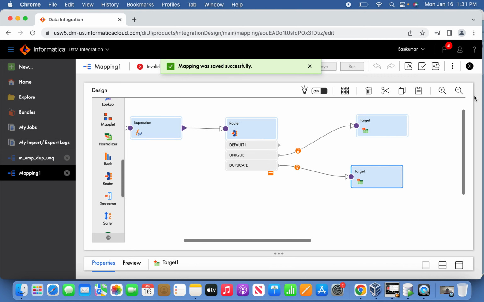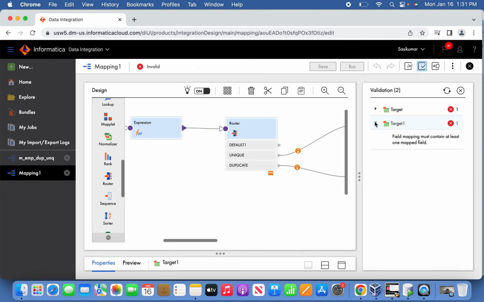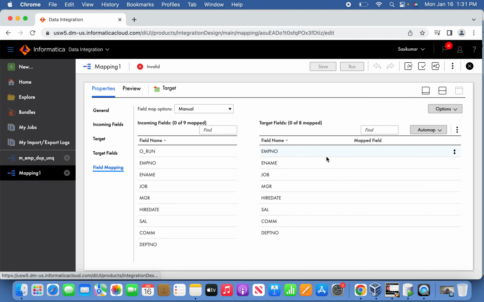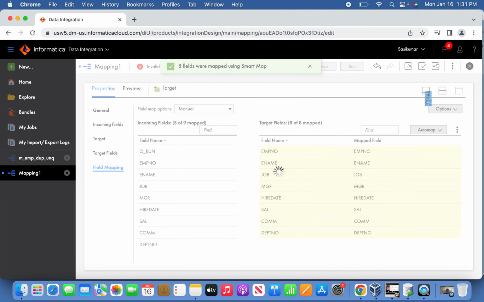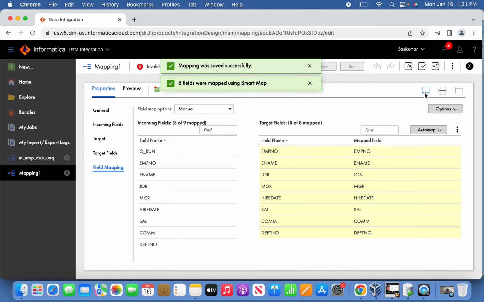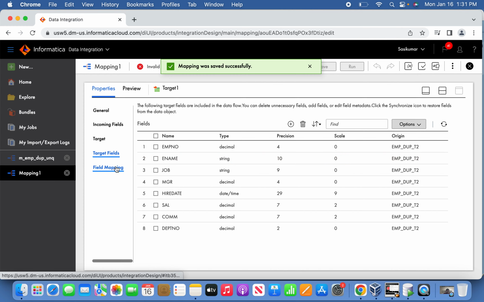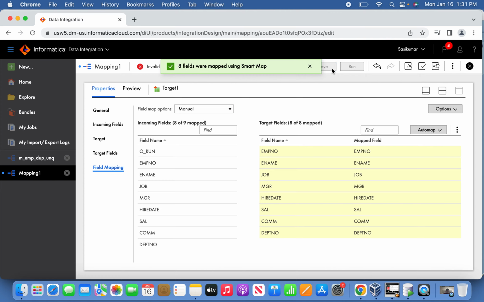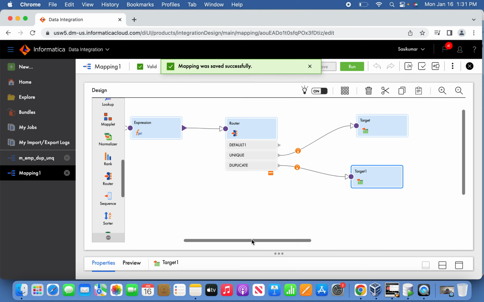And save the mapping. Somewhere the mapping is not right, let us try to correct it. For the target field mapping, we didn't finish the mapping yet, so let's go to the mapping and do it here. Yeah, the mapping is done. Now the next thing is to go to target 2 and do the field mapping again here too. Okay, the mapping is done. Now we should finally be okay to run it.